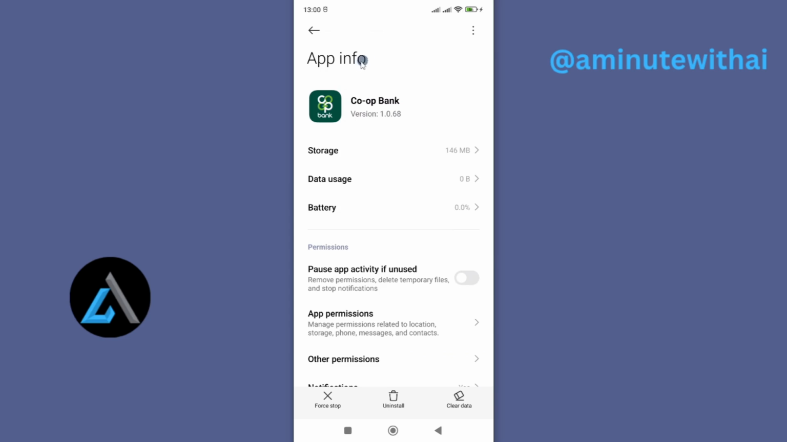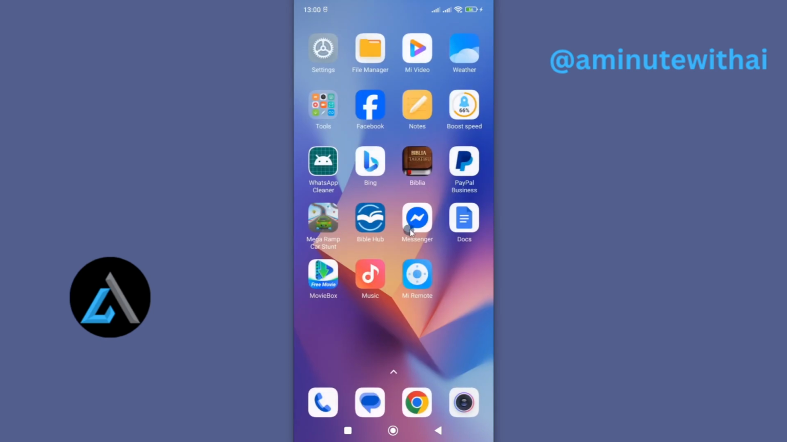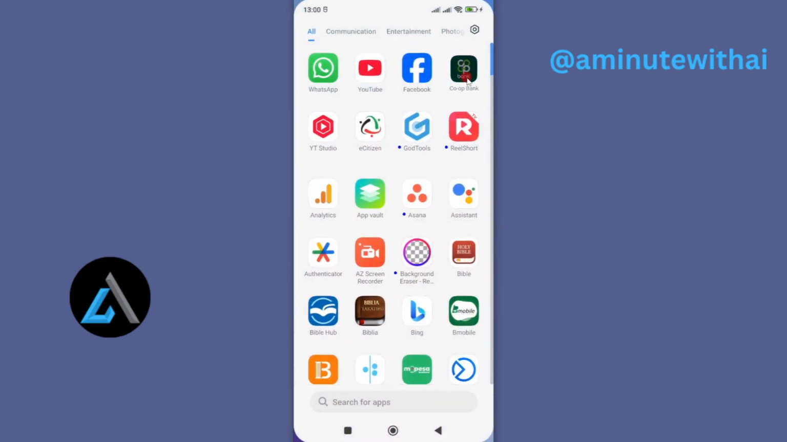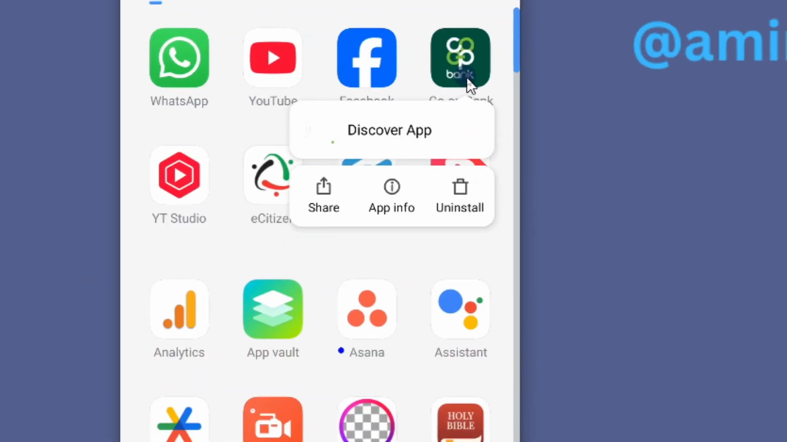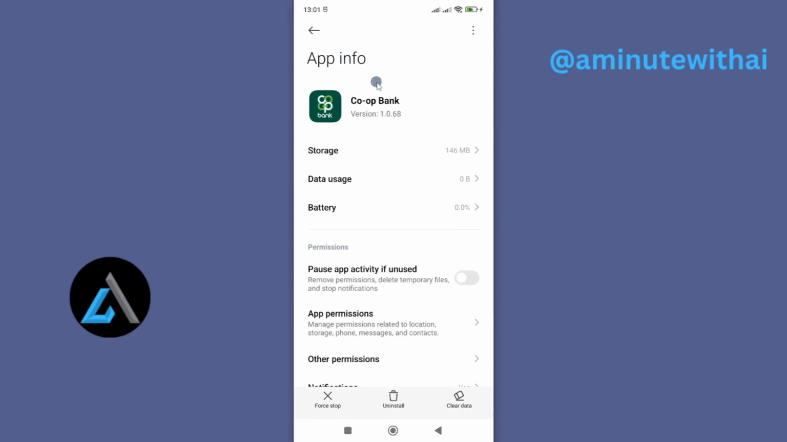However, if you can't access this app info page, then let me show you a shortcut method to get here. For that, go back to your app, and once you are on it, long press on it, and now you should be able to see app info. If you tap on this, it will take you again to the same app info page.